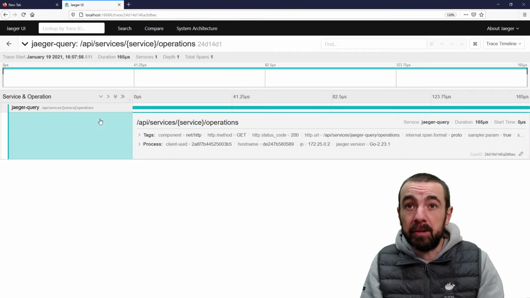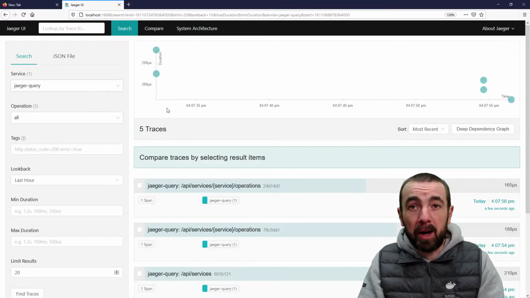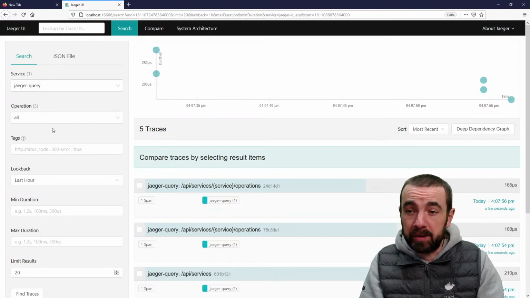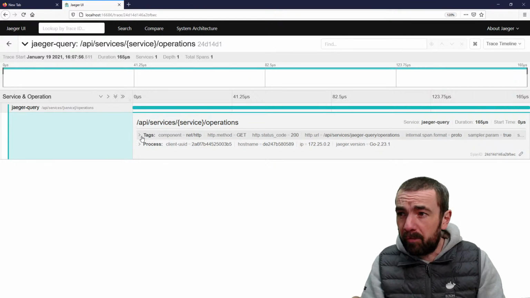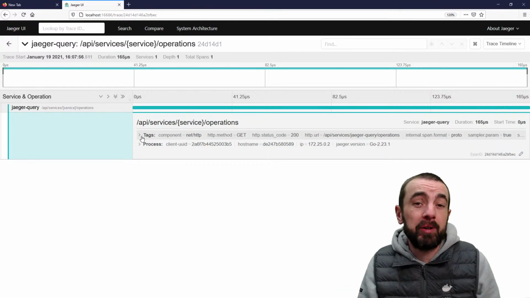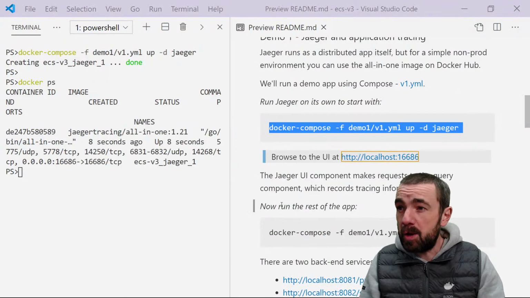And this is what the traces look like. You can search for a particular trace by a service name or by an operation within that service. And then when you see these things, you can drill into them, and you get a whole bunch of tags that tell you what's going on. There's not very much of interest in here. It's much more interesting when you're using your own application, so we'll come on to that next. Okay, so the Jaeger UI, pretty simple.